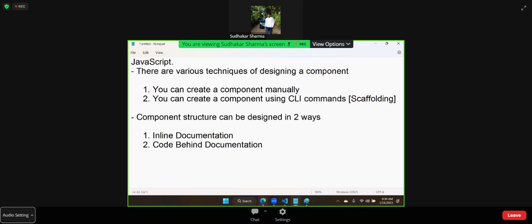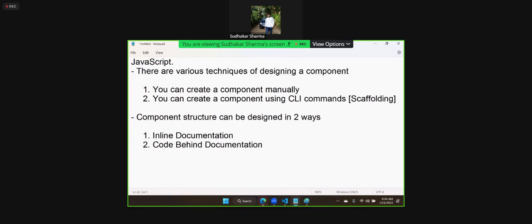But what is the drawback if you write everything in one file? Reusability issues will come, extensibility issues will come. Extensibility means regular changes, updates, that you have to do. Separation issues will come, because everything is combined at one place. But if you are not looking for reusability, not concerned about extending it, and you designed a simple component with stable functionality, you don't need to make regular changes, then better to go with which technique? Inline documentation technique. If you need regular extensions, changes, separation, then better go with code behind.